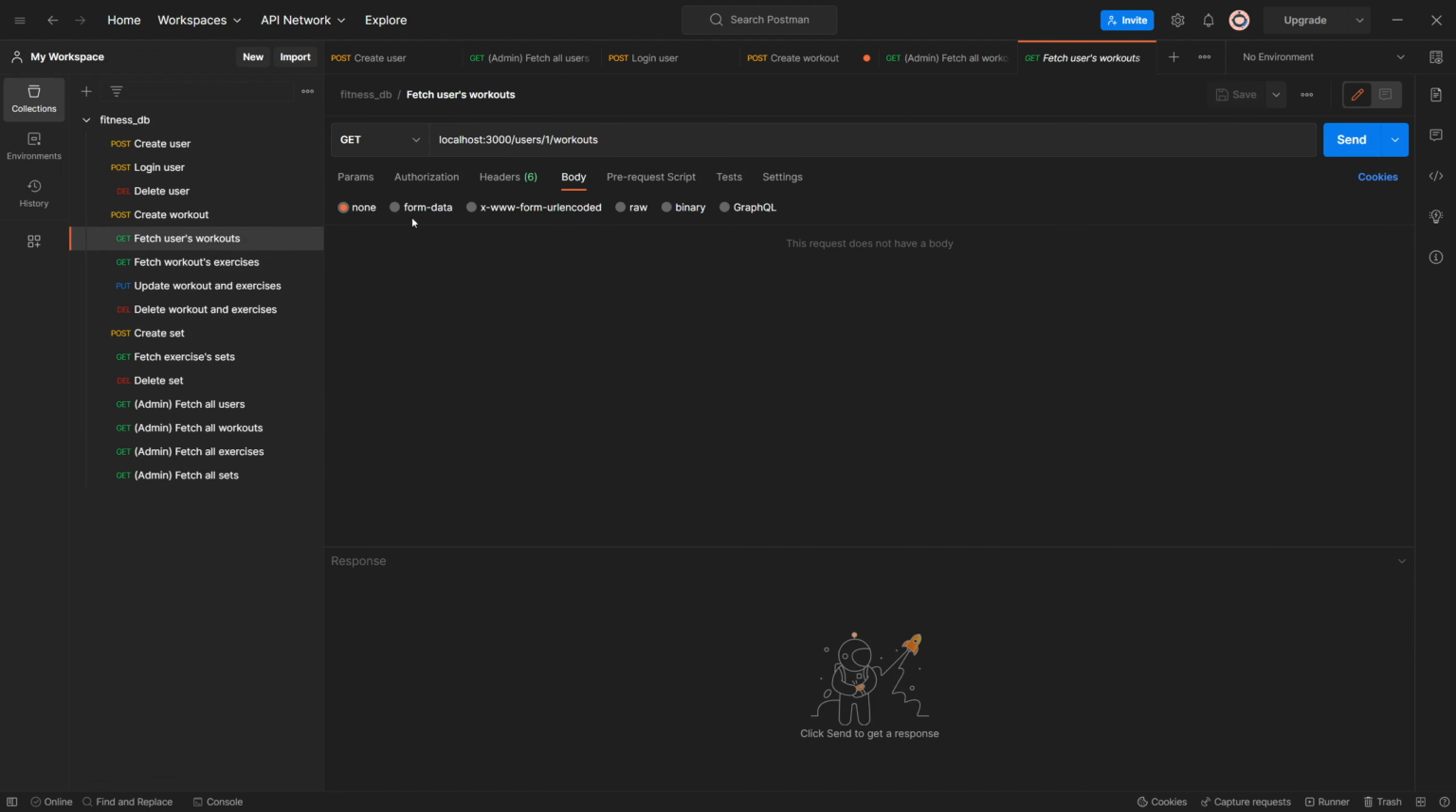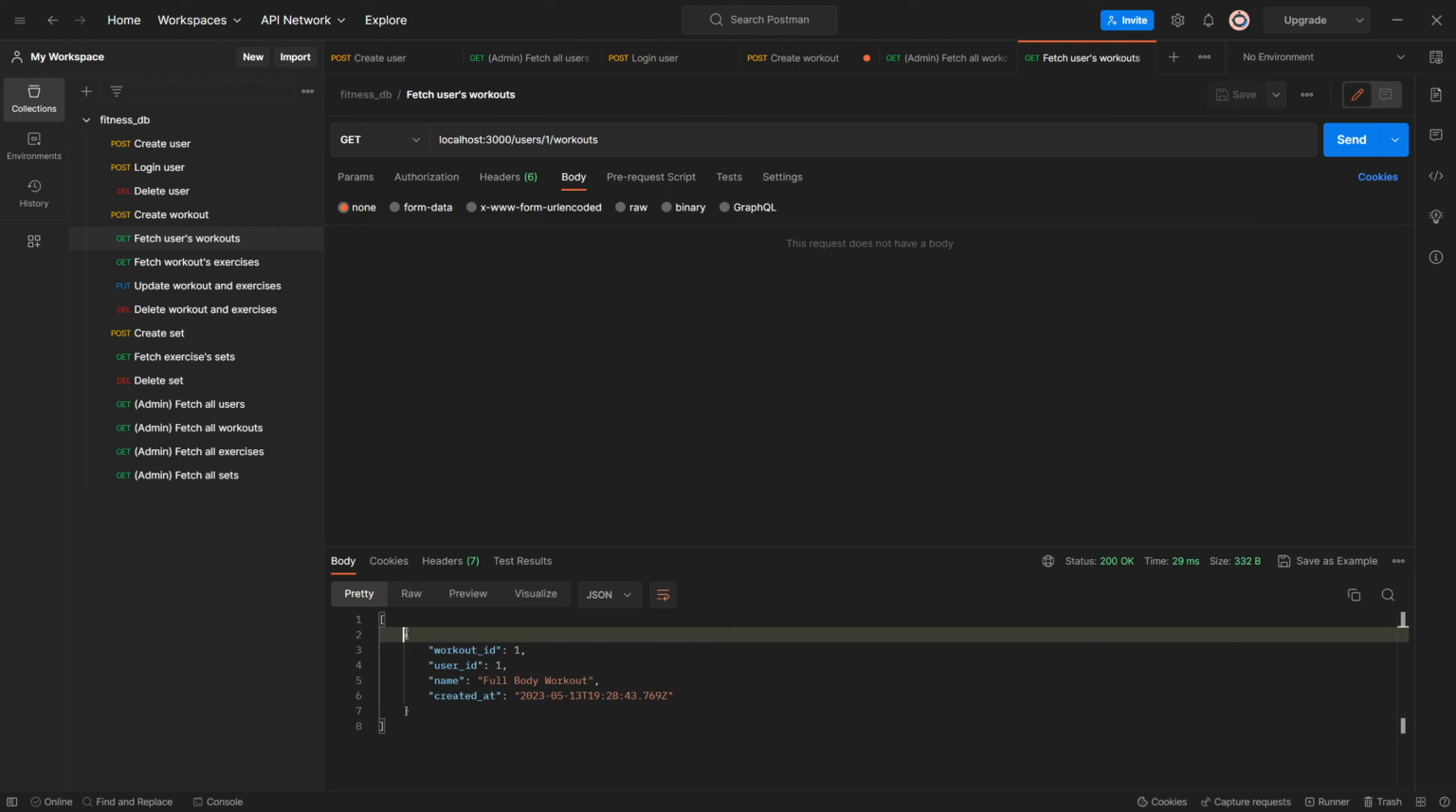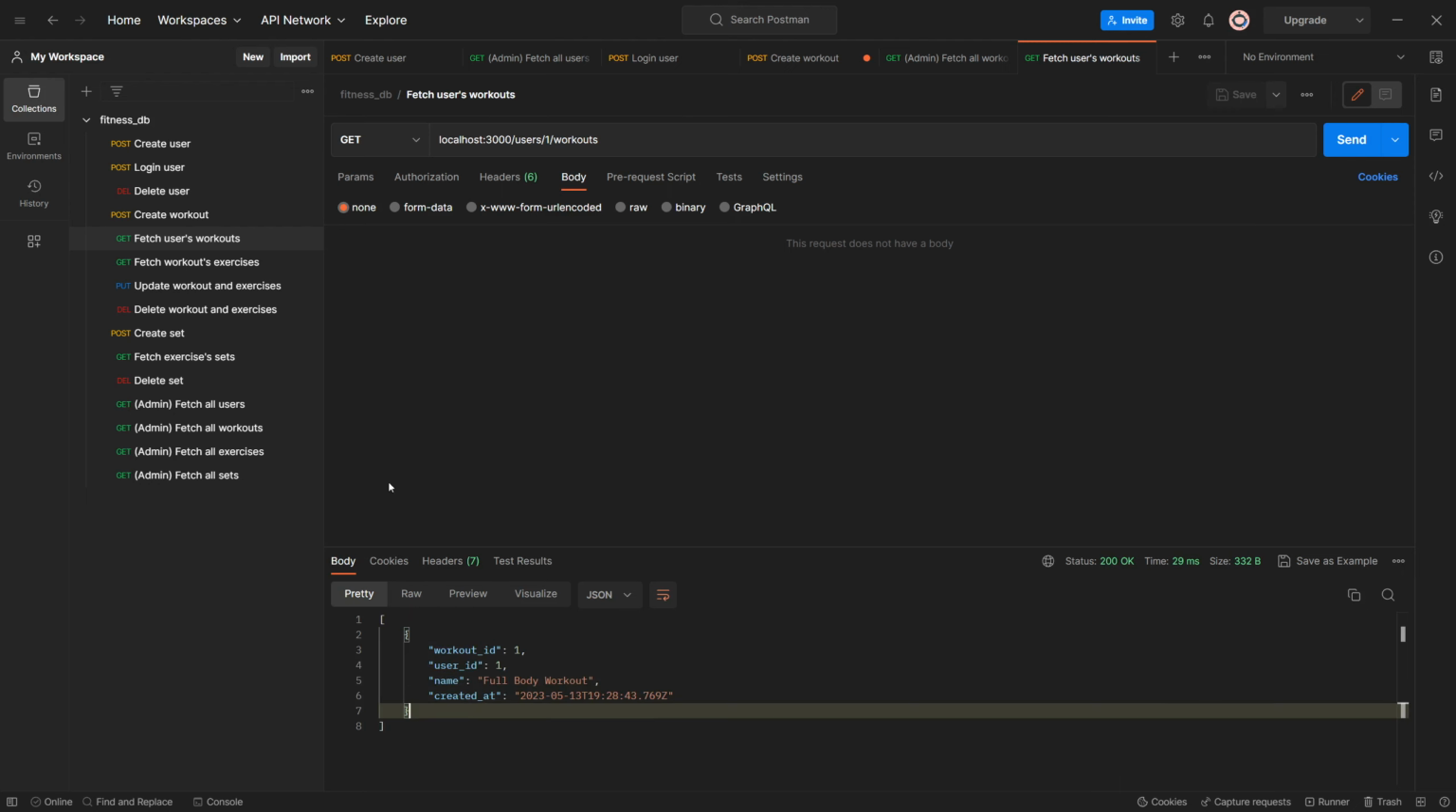Next, if we want to fetch the workouts that this user has, noting that the current user has the user ID of 1, when we submit this request, we're going to see the same thing, because right now this is the only workout that exists in our database.